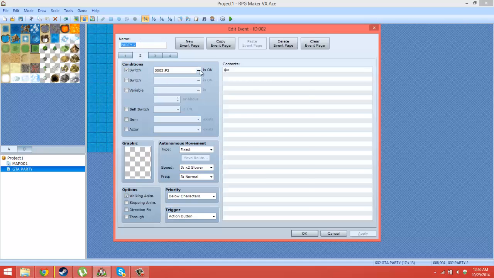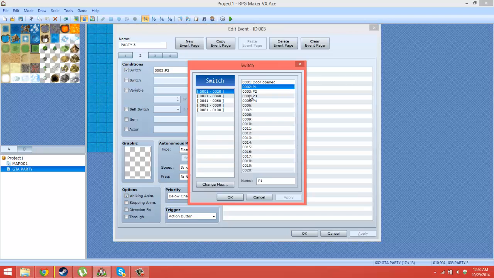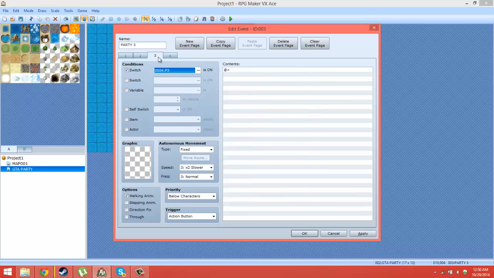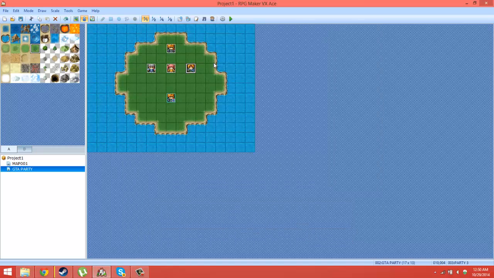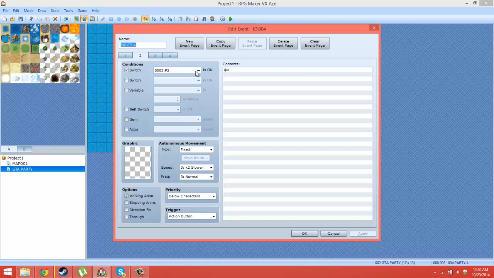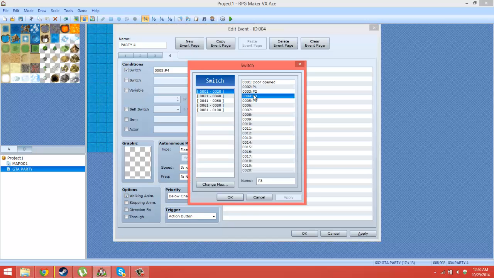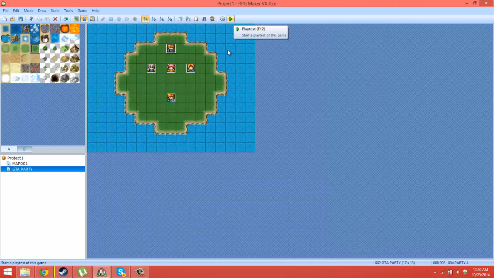Party 2. Switch this to 3. Switch this to 4. Switch this to 1. Party 3. Switch this to 4. Switch this to 1. Switch this to 2. And then party 4. What we're going to do, switch this to 1. Switch this to 2. Switch this to 3. Okay.